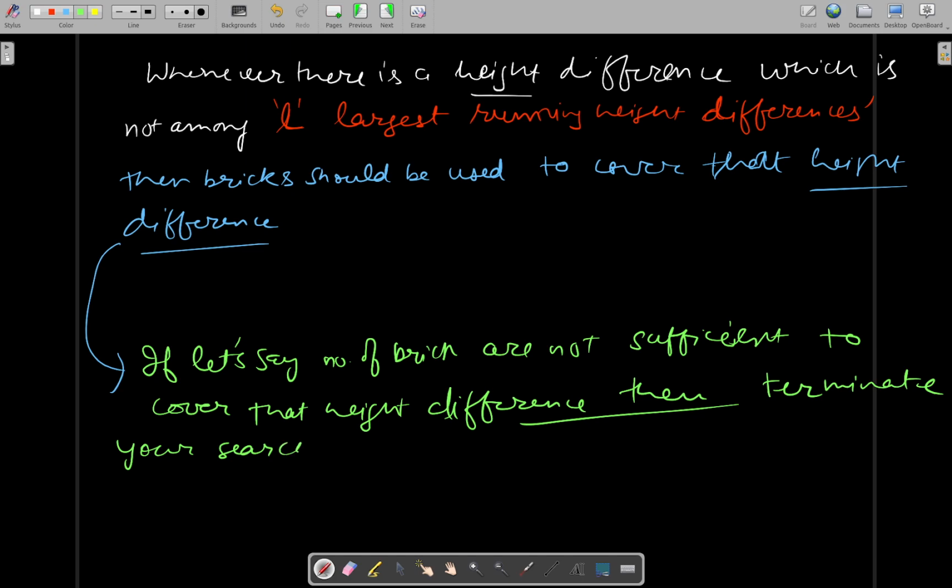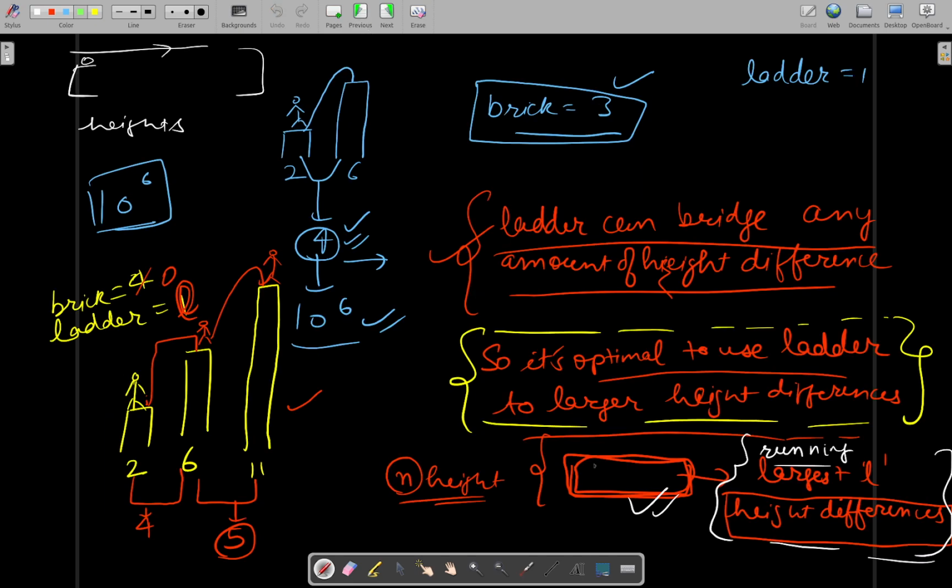Okay, so this is in a nutshell the whole logic and the approach that we will be using. Now the question arises: how will we maintain this running largest L height differences? L here is nothing but the value of ladders that will be given to you initially. So let's see how we'll be doing that.